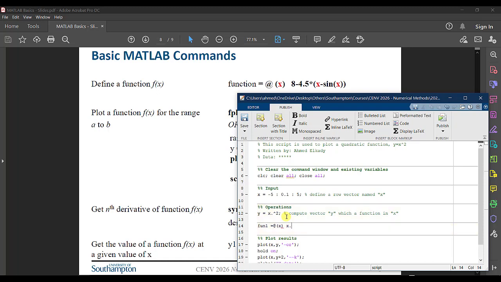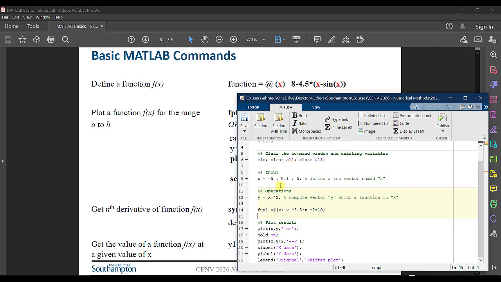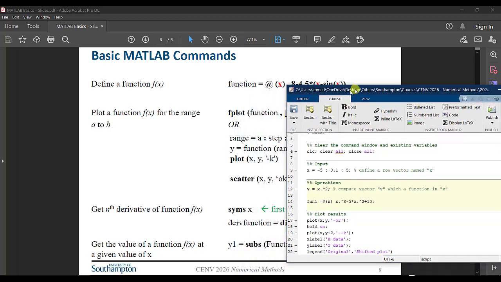X, let's do x cubed plus 5 or minus 5 times x squared plus 10, like any function. That's it. So this became a function here. And now, if you actually want to plot this function, I don't need to use the plot command.